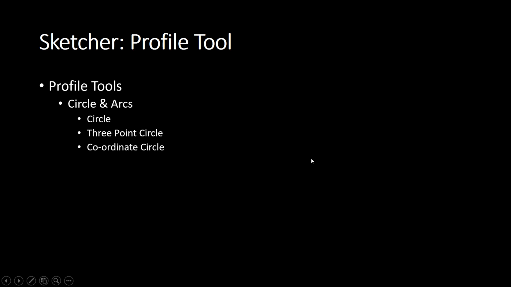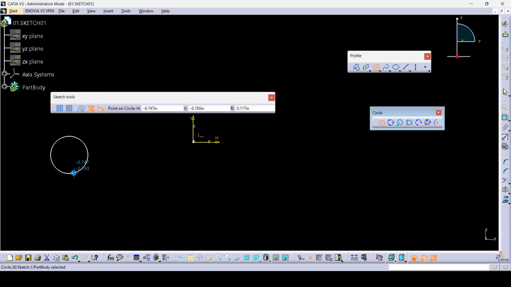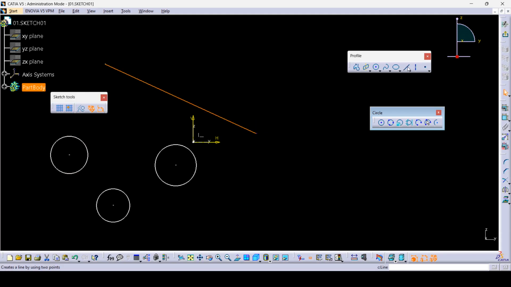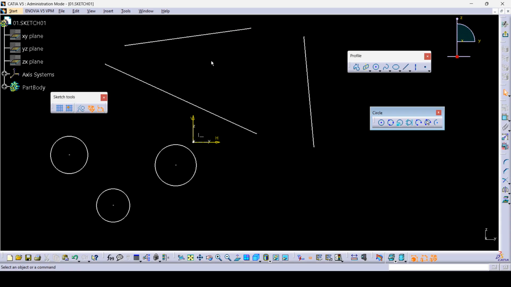The next option is tritangent circle. To create a tritangent circle, you need to define any 3 reference entities. It may be a circle or it may be a line. You can create these anywhere in the space. I'm creating 3 random line and circle entities. Now I'm selecting this option, which is tritangent circle. You select the first, second, third circle. So by keeping the tangency to all circles, the profile gets created.